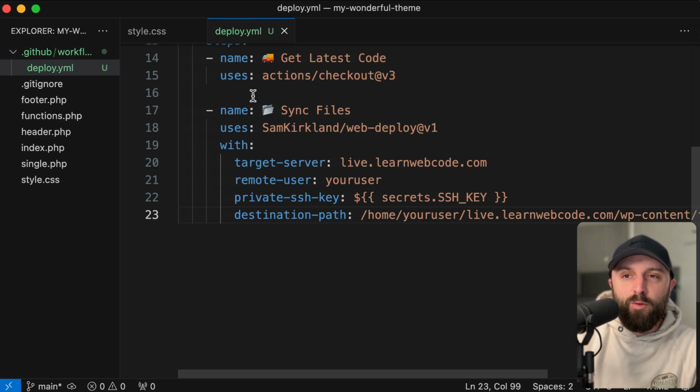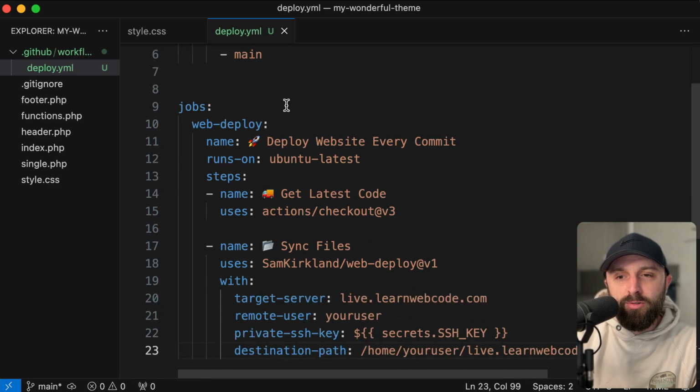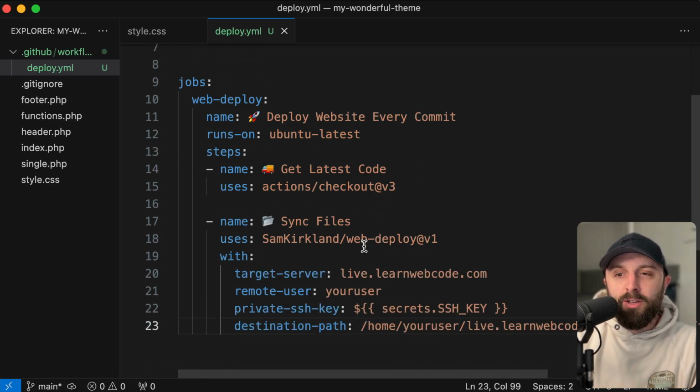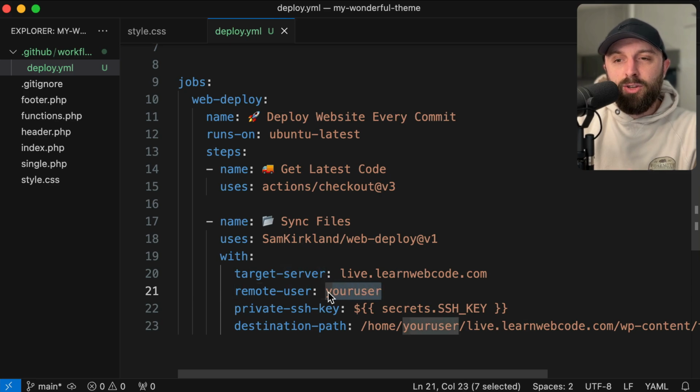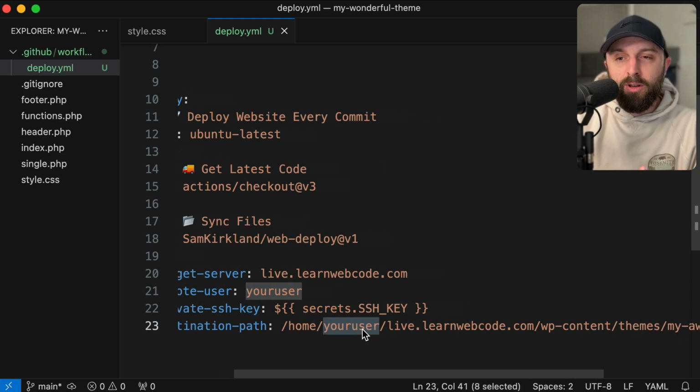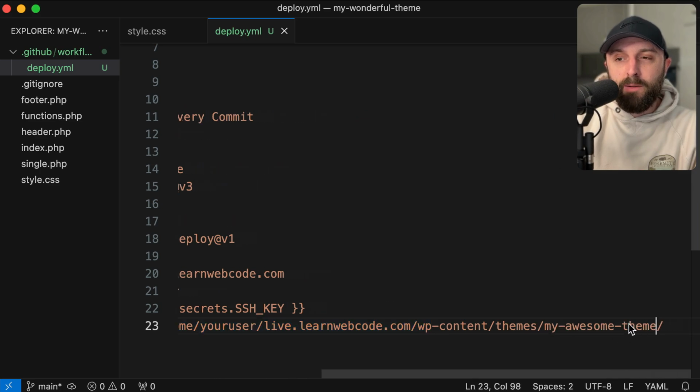Now, before we can expect this to work, we do need to perform several steps. So you, first of all, would need to change your target server. Obviously, your domain is different than mine. And then you would need to add in your user. So DreamHost or whatever hosting company you're using, you'll have a user that would need to go here. And then you would also use that same username value here for this absolute path of where you're trying to push the files to. So I'm just going to push them into that same matching theme folder.